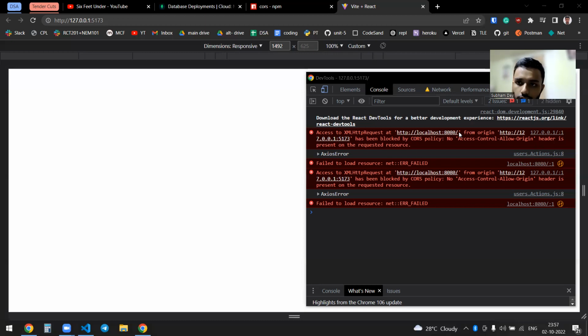CORS stands for cross origin resource sharing. It gives the backend the access of our front end. We can configure it ourselves, but by default we usually just apply CORS to our backend, and you are good to go.